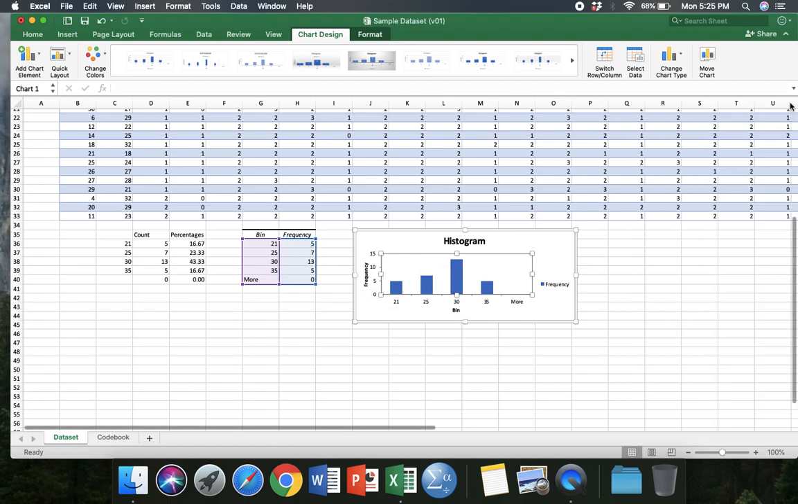So that pretty much sums up everything that we need to know about frequencies, how to conduct them, how to compute the percentages, and then also how to put them in a visual graphical display through a histogram.